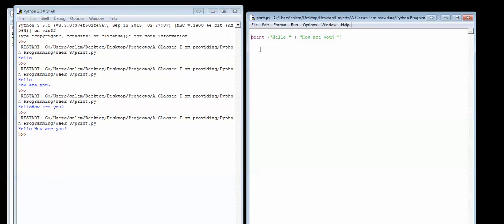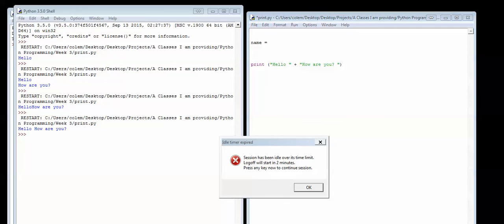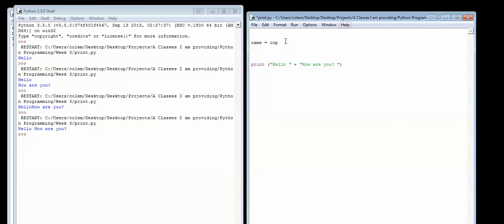But let's expand on this even more. This time we're going to use what we refer to as a variable. Now a variable is nothing more than a placeholder of information. And we're going to call our variable name. And we're going to use a new command called input. With input, again, we have our brackets and our quotes within it. We're going to ask a simple question, and that question is going to be, what is your name? And we always end it with the same as we started with.